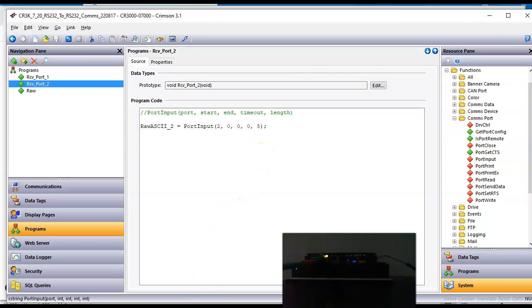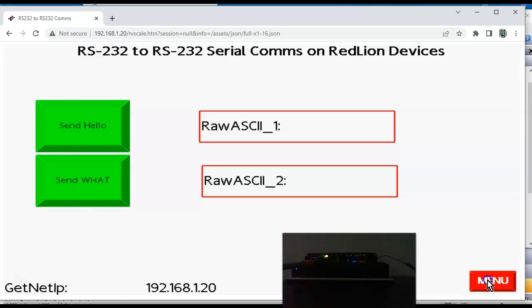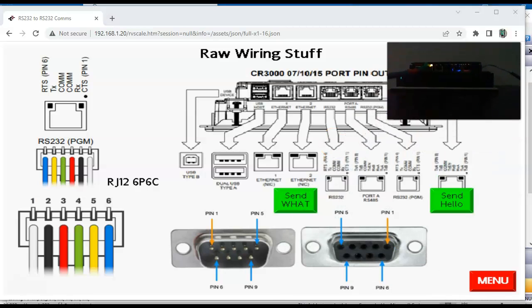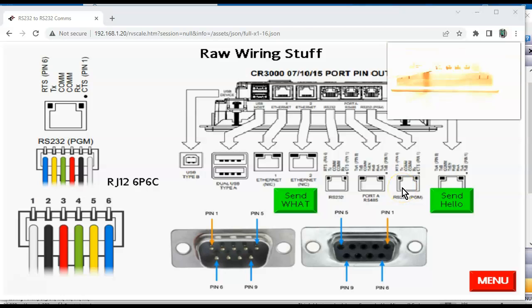Let me go back to the web server and show a little more live demo here real quick. I start out the video with this, and I think I've got my camera working here. And there's the ports. There's one here and one here. I turn on my light.